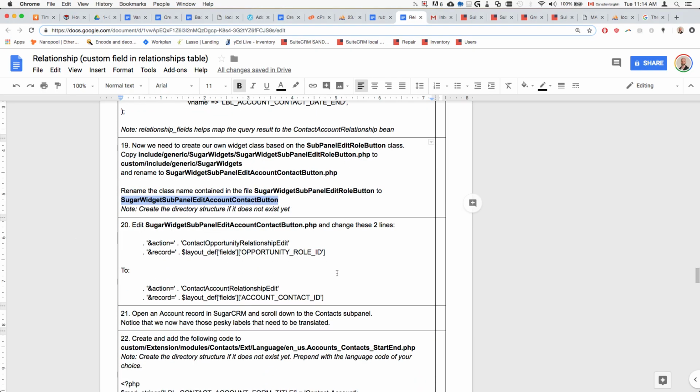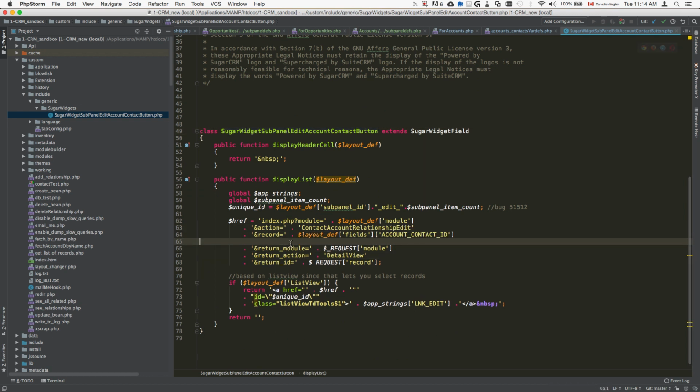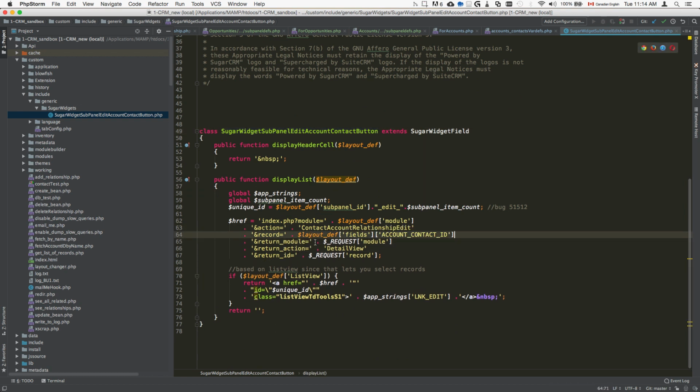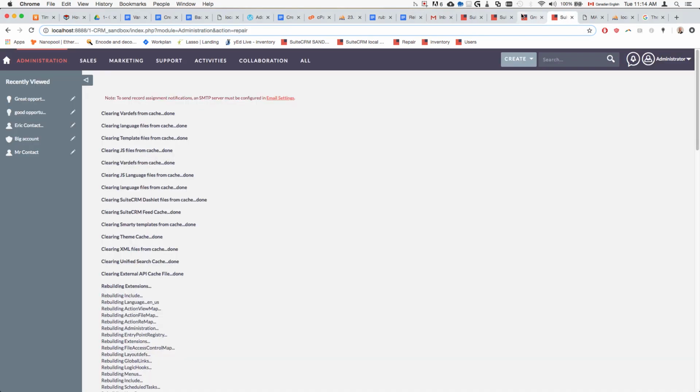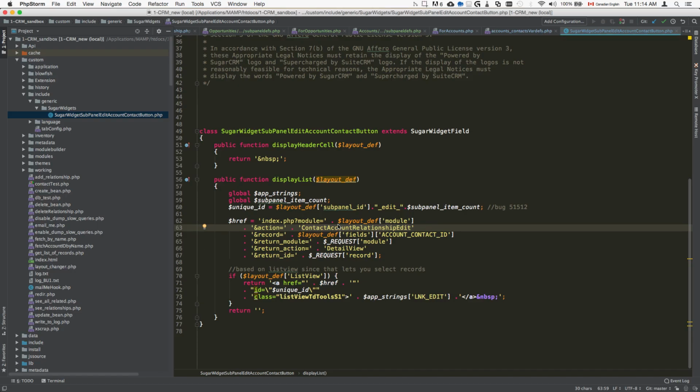And now we're going to edit the following two lines. We're going to replace this and this line with the following. So just two words on that is the action. So the action is basically what happens when you scroll over and click on that button here. That's the action. And right now, if we look at the bottom left, you can see that the action says action equals contact opportunity relationship edit, and we're changing it to contact account relationship edit. And the action is basically displaying the edit screen.